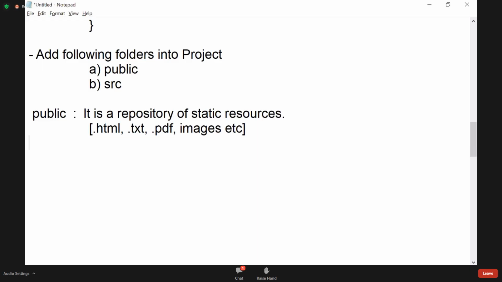That means in a project, all the static files must be kept in a folder called public. It's mandatory. If you look at any professional web project, every professional web project contains a folder called public. And what do you have to expect in that public? In that public, you need to keep all the static resources. What are static resources? We will discuss that point in detail now, static and dynamic and all.